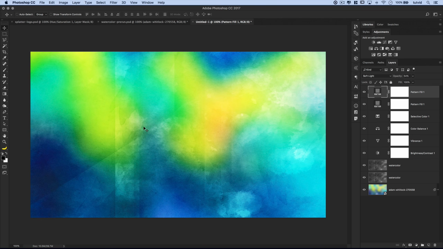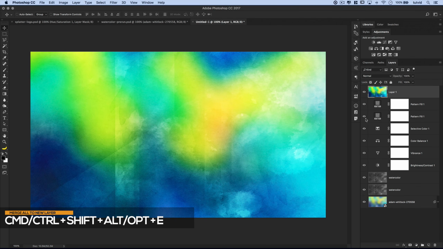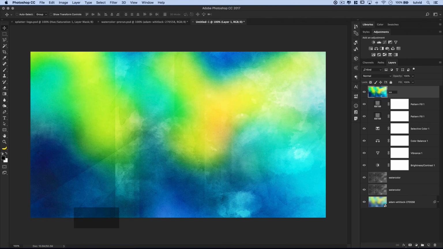Just created it from scratch, and we got a totally randomized bunch of color thanks to a really colorful stock photo that we found. So let's merge all these layers to a new layer so we can take this texture and use it in our color explosion effect. We're going to use the hidden hotkey Command-Shift-Option or Control-Shift-Alt and the letter E, and there is our watercolor layer.